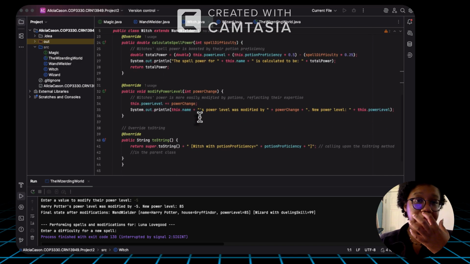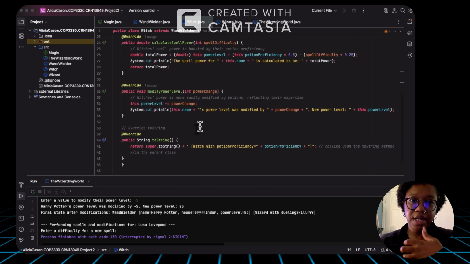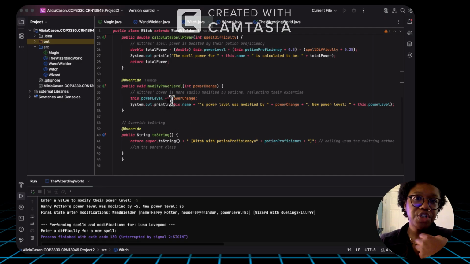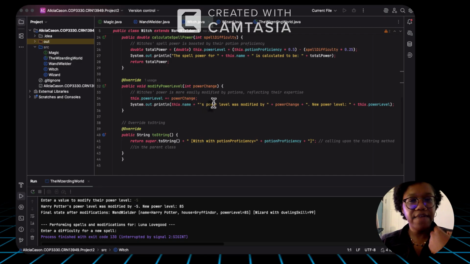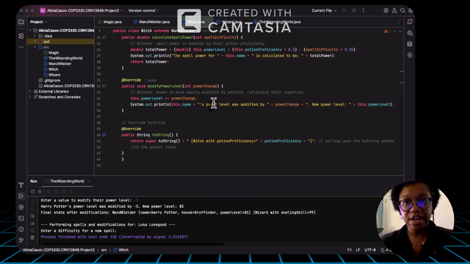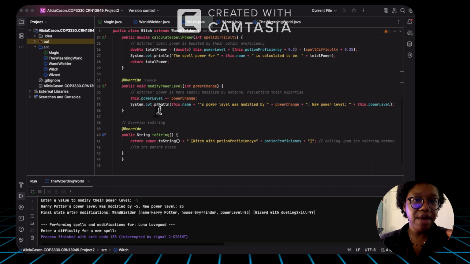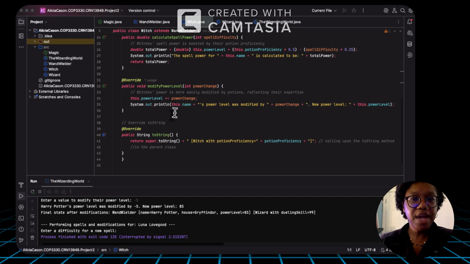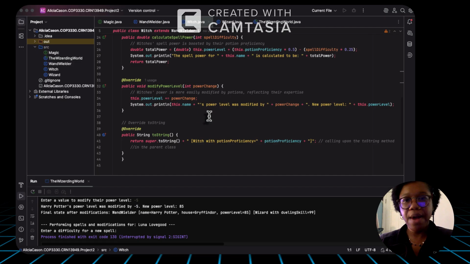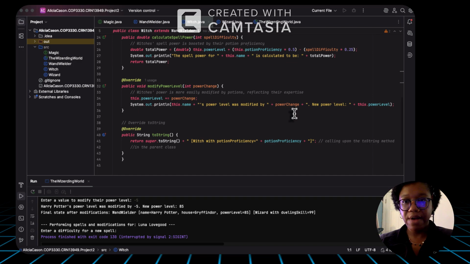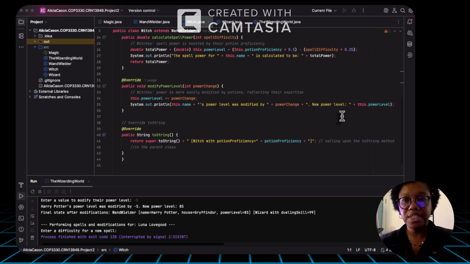We're going to override the second custom method that we created, which was modify power level. And it's going to get the witch's power is more easily modified by potions, reflecting their expertise. So it's going to get the power level. It's going to add the power charge. And it's going to print out in the system the name at power level that was modified by the power change. So it's going to get the new number of what the power has changed. And it's going to basically say new power level.